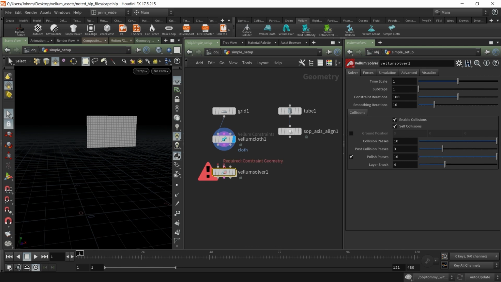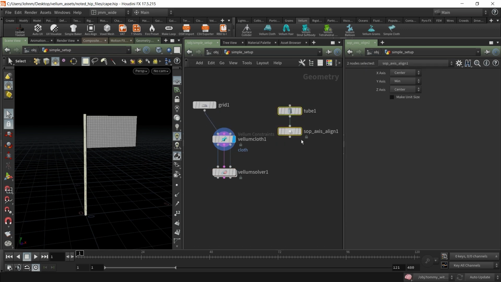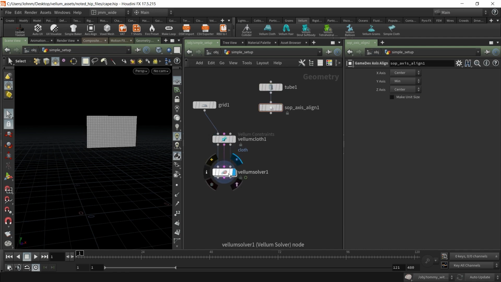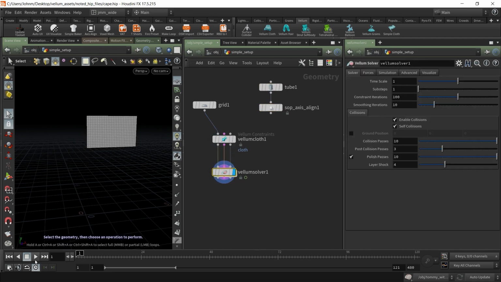Now, of course, you'll notice the Vellum solver has 3 inputs and 3 outputs. Well, let's go ahead and connect those things together. So the geometry into the geometry, the constraints into the constraints, and the collisions into the collisions. We don't have them yet, but guess what we're going to do here in a second? We're going to add this flagpole as a collision. But for right now, let's just see the results of what happens when we hook up the Vellum solver.